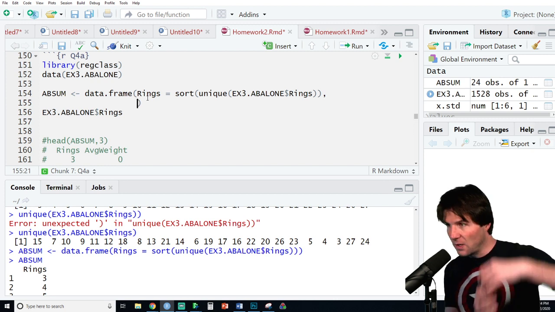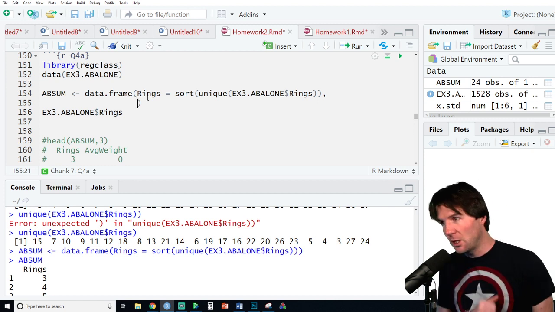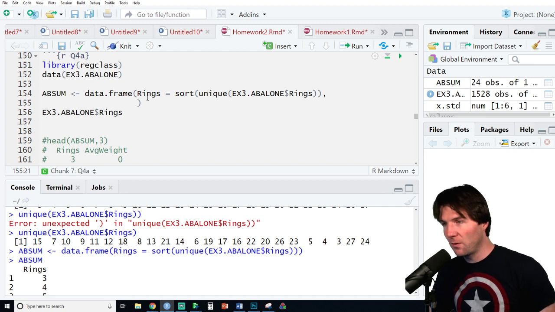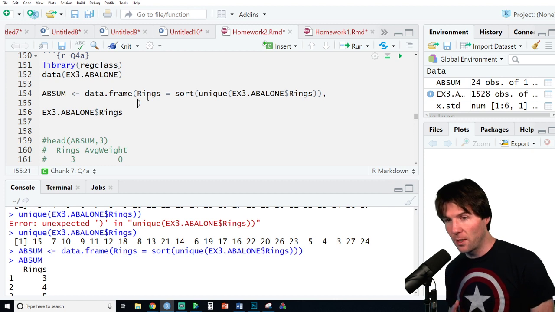So if you literally think of this, the first column I'm entering in is rings. And what do we want? I want to see it in the chat. What do we want our second variable to be called? If you look down below at the lines, you can see what the second variable is.